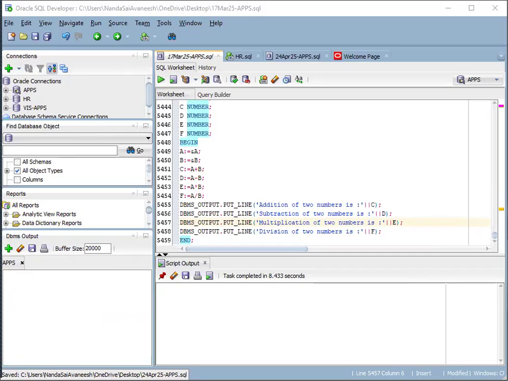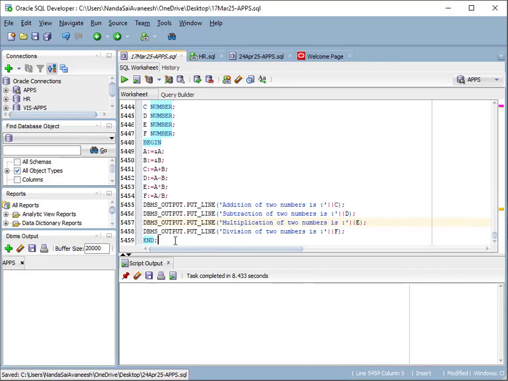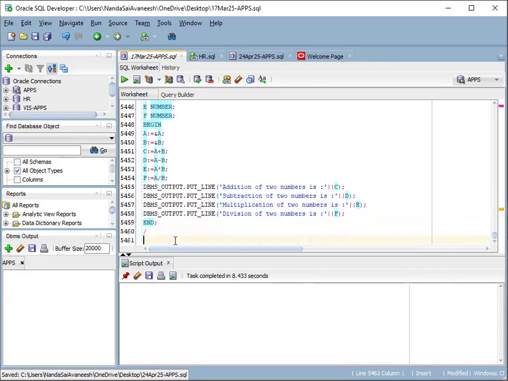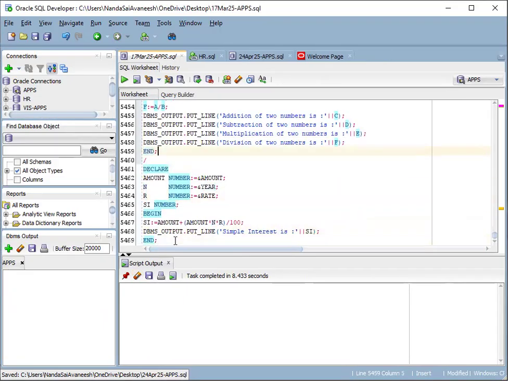Write a PLSQL program to calculate the simple interest. How will you calculate simple interest? For that you need the number of years and the rate of interest. So we can declare amount number, ampersand amount. The number of years, I am declaring as variable n, assignment operator, ampersand year, and the rate of interest.